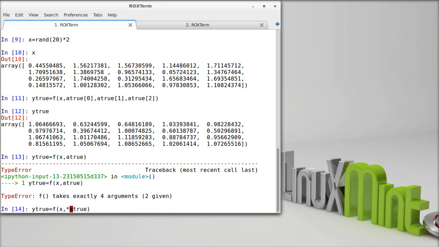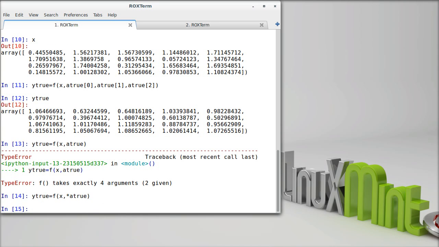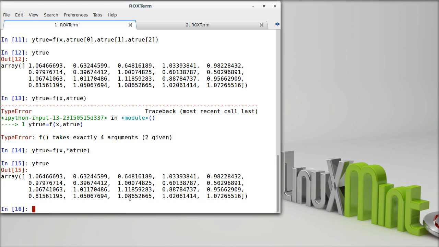The star means don't treat this as a single array, but expand it out in terms of its 3 components. So this really is the same as what we have typed out here. It just expands it out in terms of its components, and so it does treat each one of these as individual things that are passed in, which is exactly what f wants. So we should see that the y true we get here is the same as we had gotten when we wrote it out by hand. This is a nice, convenient thing that makes manipulating these types of things much easier. So we will use this frequently.